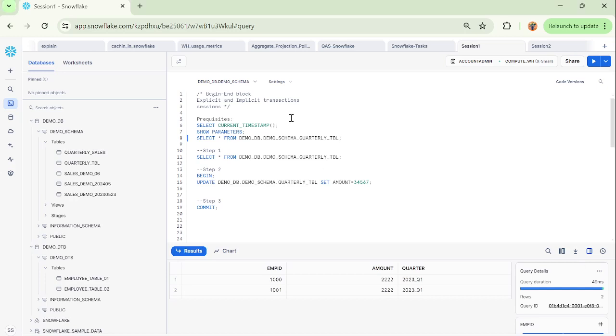Hello everyone. Today I'm going to talk about a very interesting feature within Snowflake, which is about explicit and implicit transactions, and also give you a scenario where all my queries can go into a blocked state.